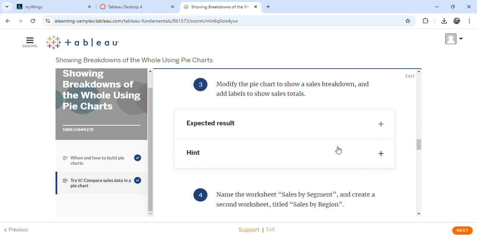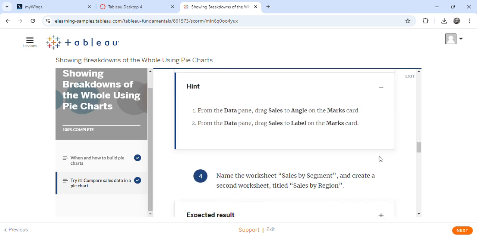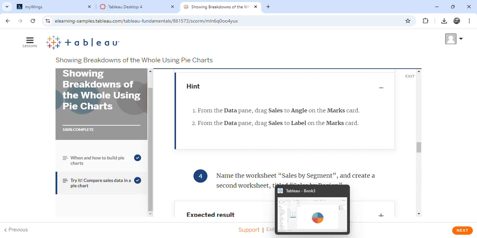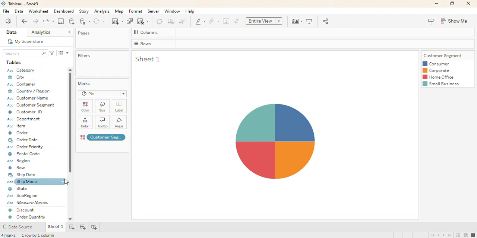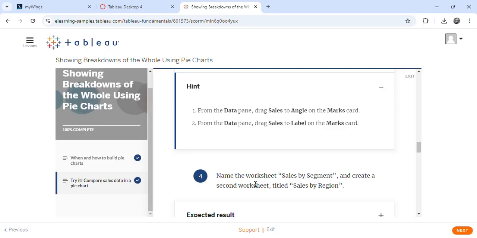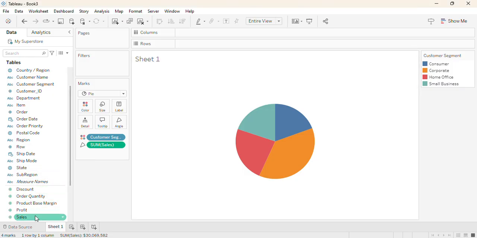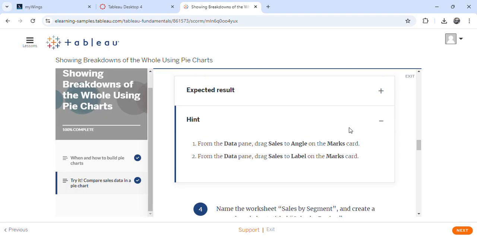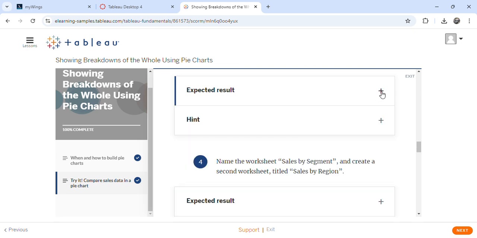Step 3. Modify the pie chart to show a sales breakdown and add labels to show sales total. Hint. From the data pane, drag sales to angle on the marks card. Sales to angle. And then drag sales to label. Alright, that's the expected result, and that is what we have.